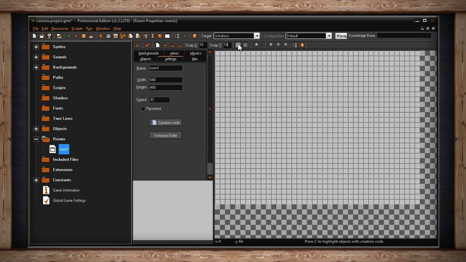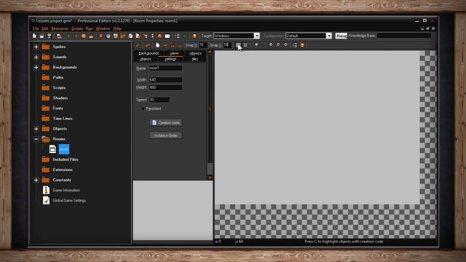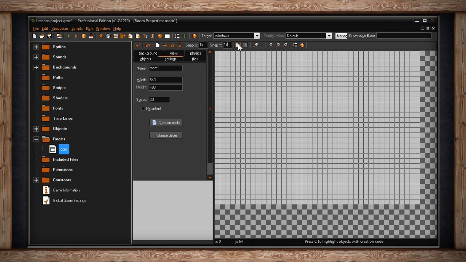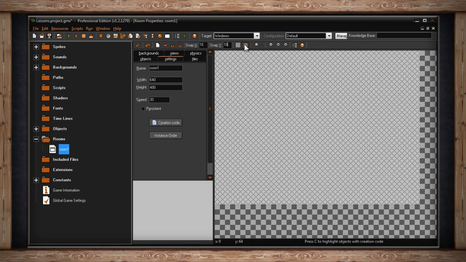The next section has two options for your grid. The first button will toggle a basic grid. This is a grid where you have horizontal lines and vertical lines. The next button will turn on an isometric grid. This button gives you diagonal lines.